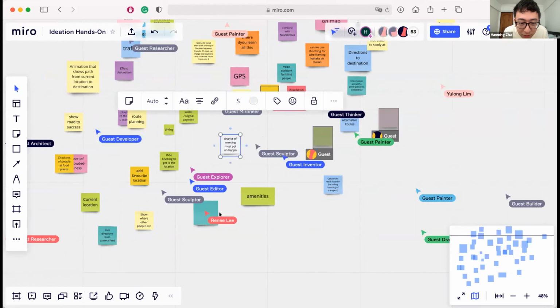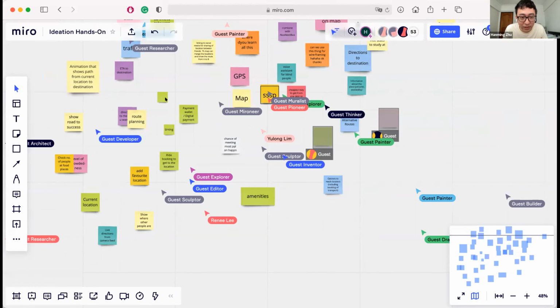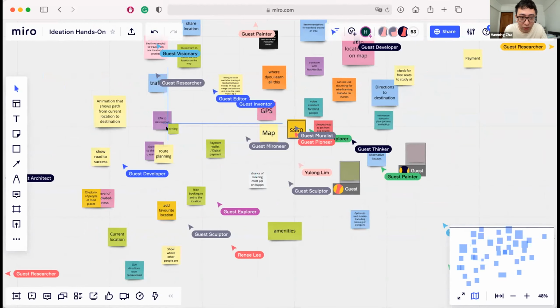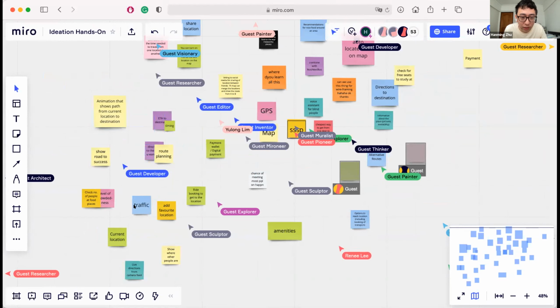I don't know. What's this? Sorry, if you want to clarify, I can unmute and just let me know. Timing and ETA, okay, sure. Similar, I think. Traffic may be part of the route planning. Right, but okay, slightly different.